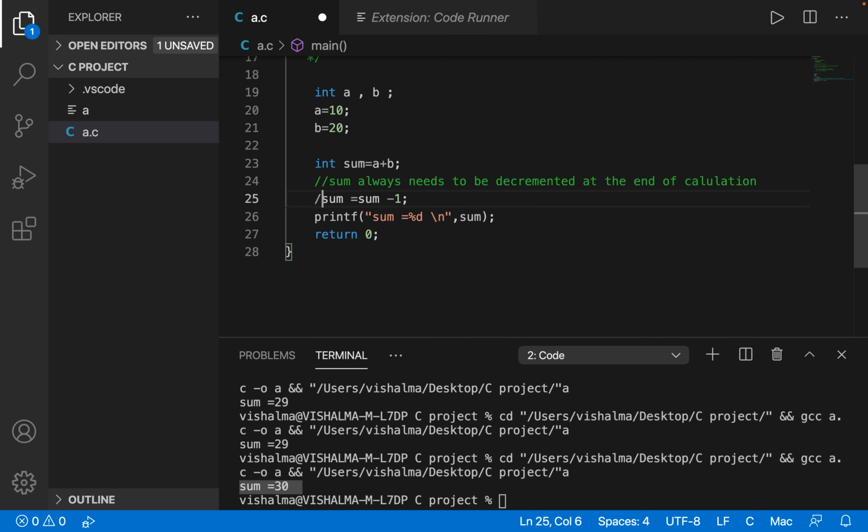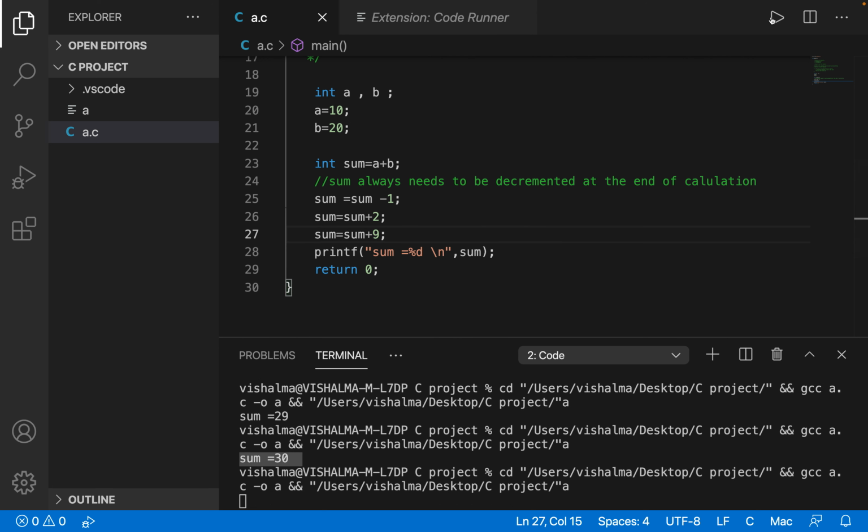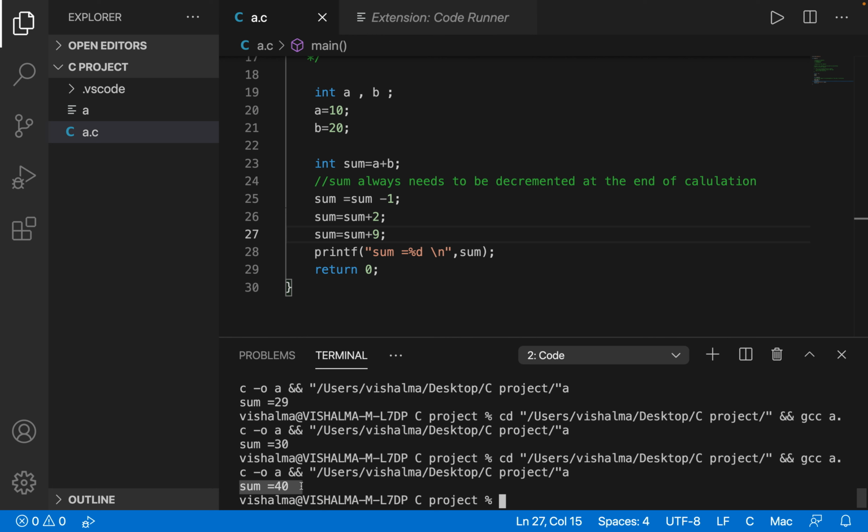This is very interesting. Right now I have just taken one variable, but say you also have something like this: sum is equal to sum plus 2, sum is equal to sum plus 5, sum plus 9. Now you are expecting the sum should be 30, but the sum will be something different, because we are reassigning sum in lines 25, 26 and 27. So how do you debug this? If I execute, I get the answer 40, but I should have gotten 30 because a plus b is 30.